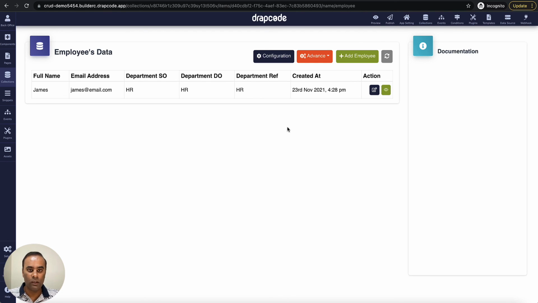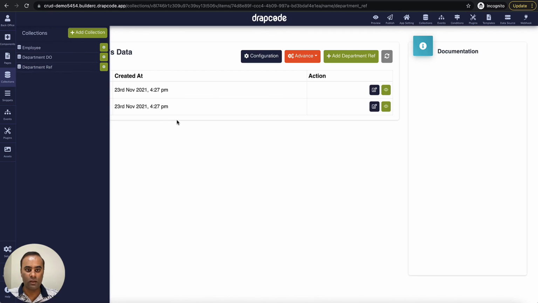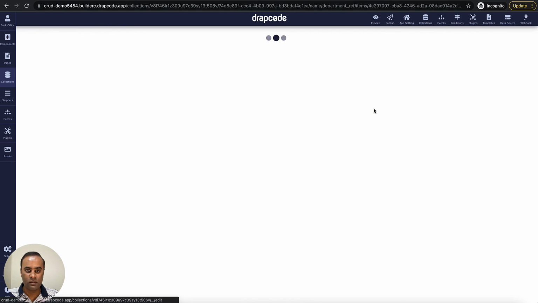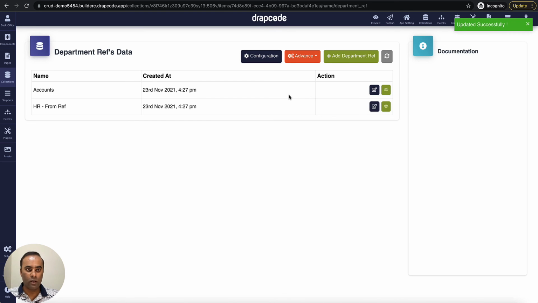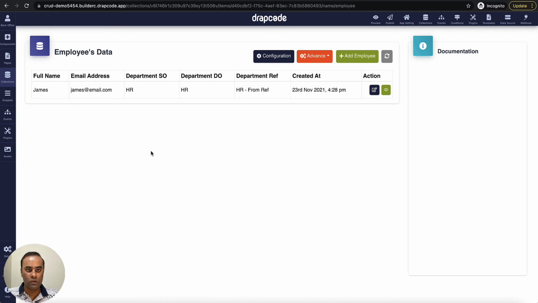So now let's take a look at reference field. So I'll go to the reference collection and see what all values are there. So we have created two values, HR and accounts. So let's go and change this to HR, update it to HR from reference. Okay. Now let's go back to the old record of employee and see if anything has happened there. Okay. So on this employee data, if you can see, the value is actually updated.